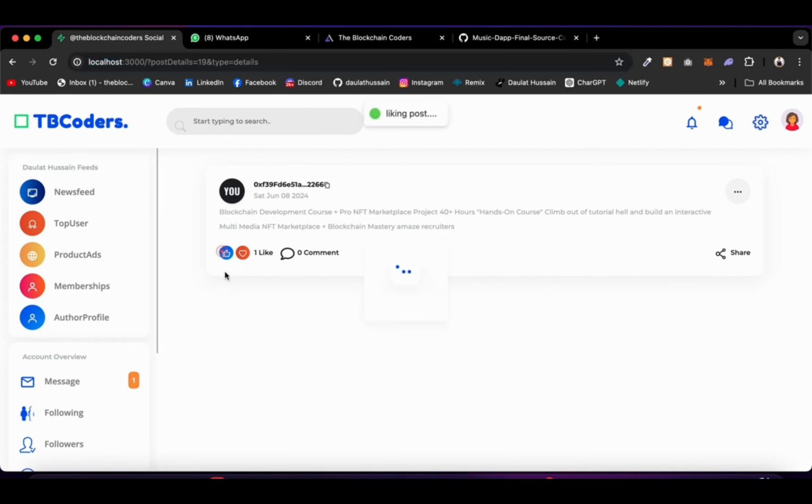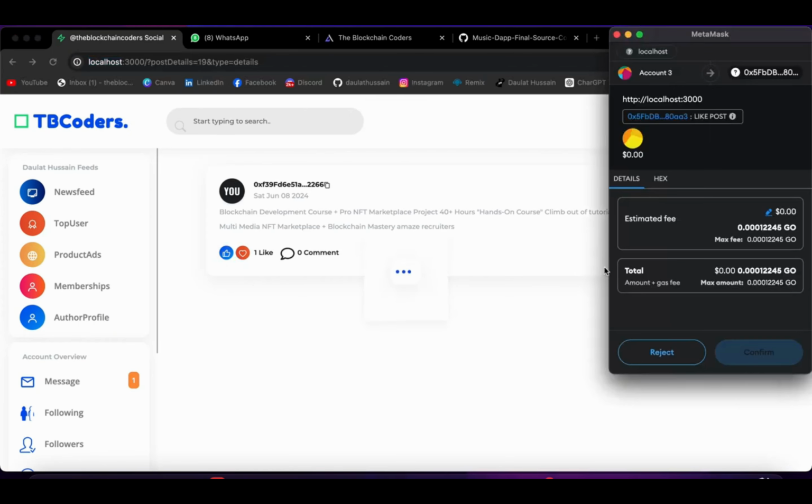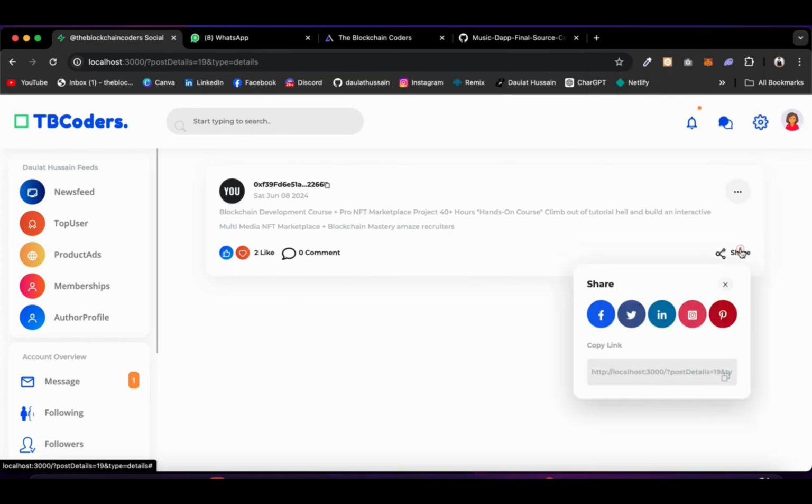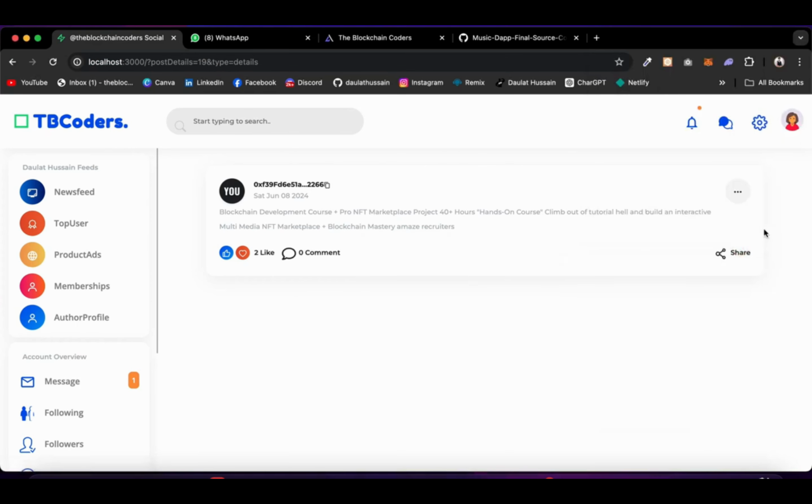You can simply like it. The user can like as many times as they want for this particular post. The user can also click here to copy the post and share it on your social media platform.